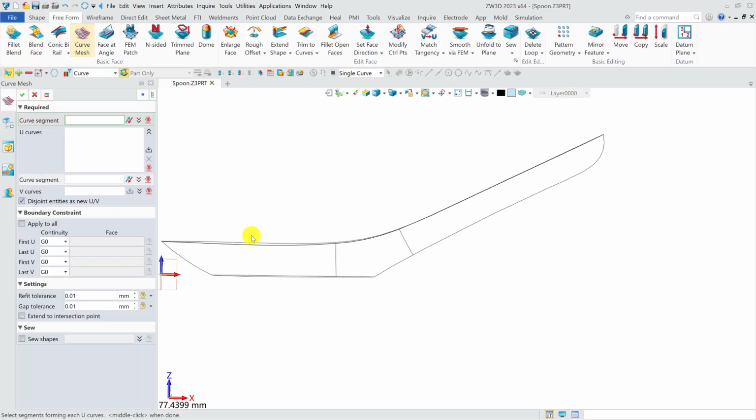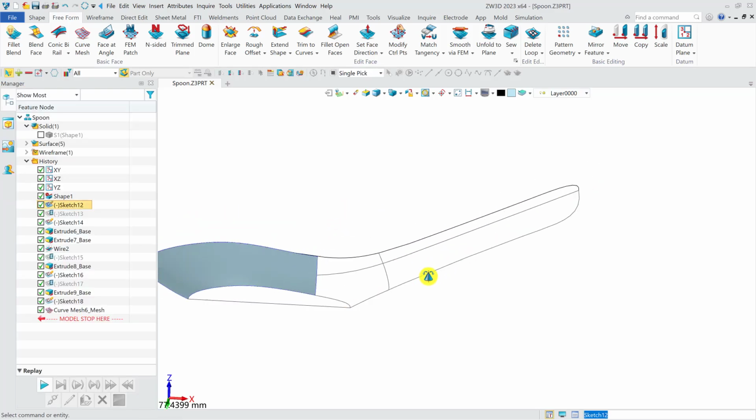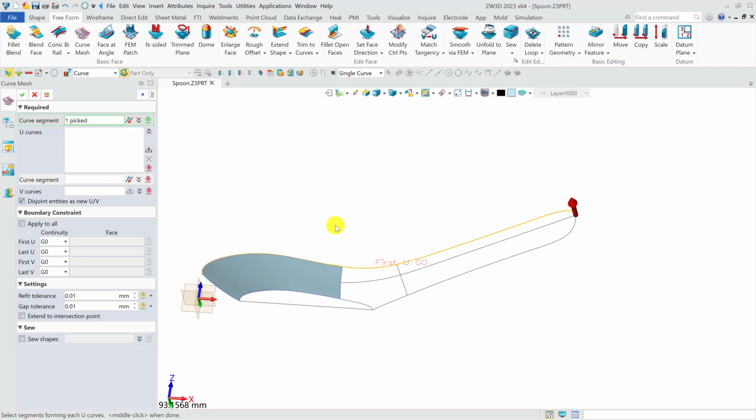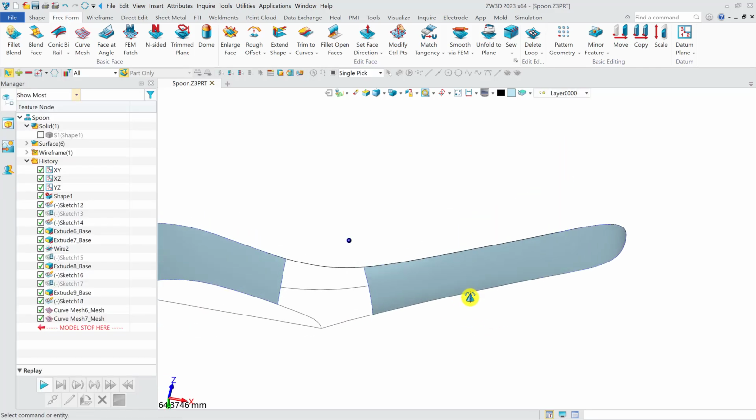Next step, we can create the surface by the curve mesh command. You can select this spline after you change the filter to curve. Okay, this surface is completed. The method of this surface is similar to the first one. But we need to check the extend to intersection point because this is a 3-sided face.